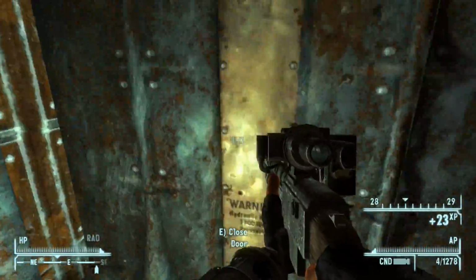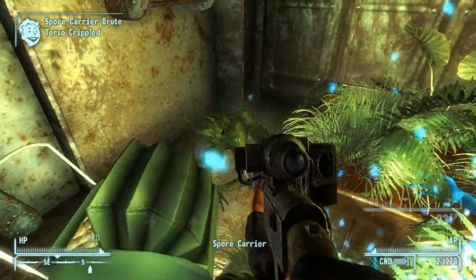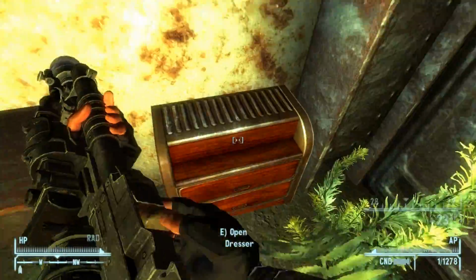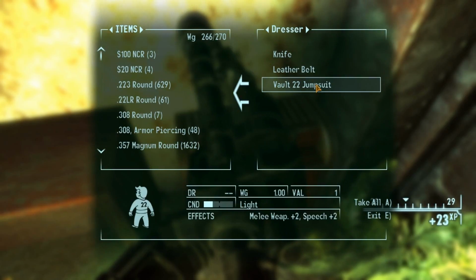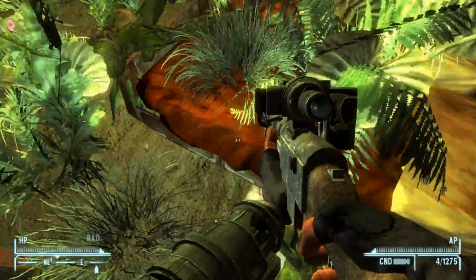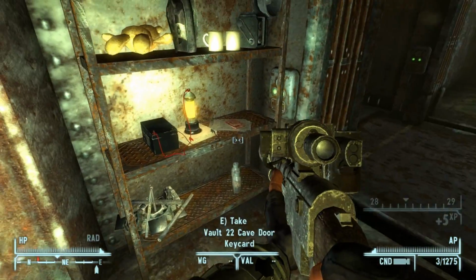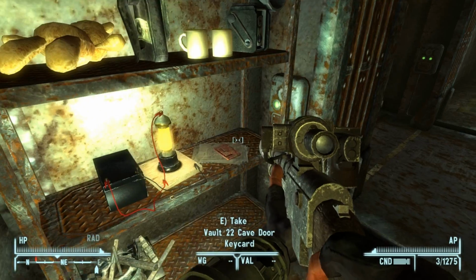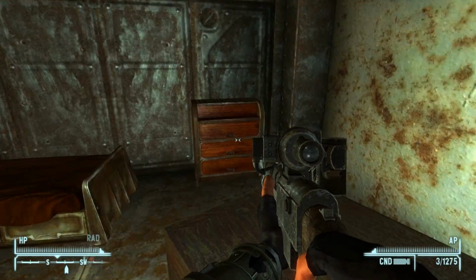Alrighty then, what's down here? Oh, I remember there being important stuff down here. So hopefully I was right about that. Oh god, I'm lucky that wasn't an explosive problem. One of the things that always creeps me out the most about the newer Fallouts is that there are literally baby prams that will explode. That's really creepy, guys. Hey, Vault 22 cave door keycard.